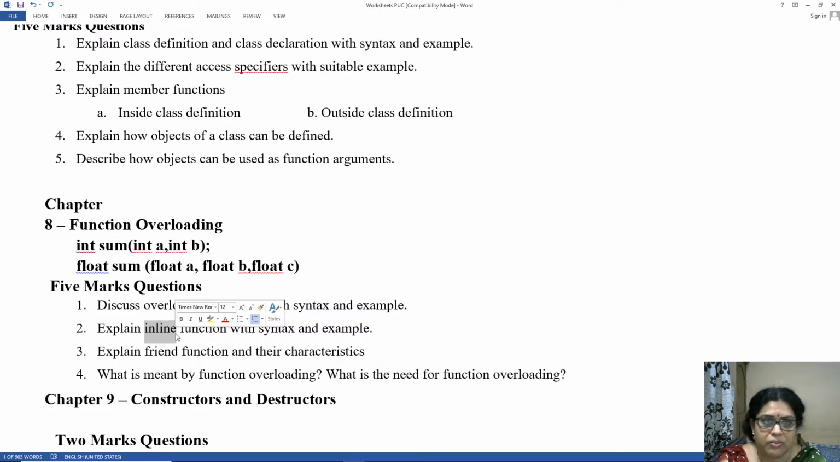And always when it is asked with an example, you need to give the complete example. Don't complicate the programs, keep the examples as simple as possible.